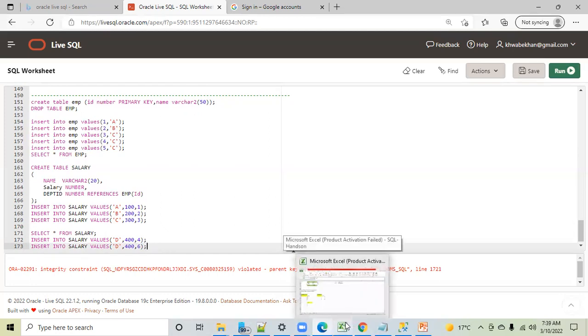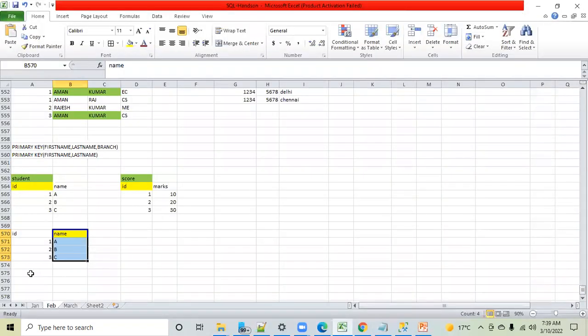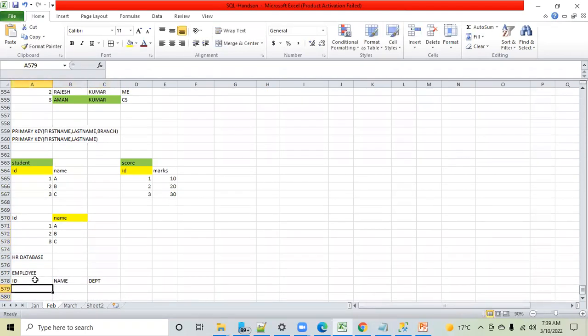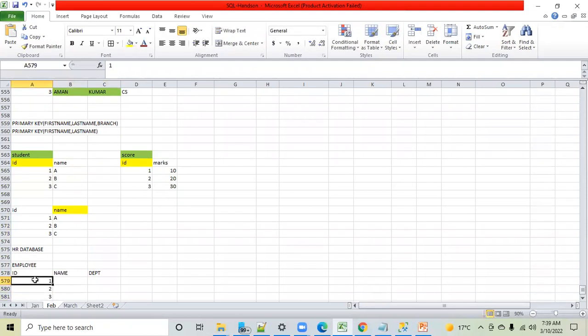Can you tell me, guys? In HR database, one simple example I'm telling you, but in many other applications, many examples are there. Suppose there is a HR database and they're entering this information: ID, name, department. We have 3 employees, 1, 2, 3. Name is A, B, C. Department is tech, sales, operations. Okay, this is the table.